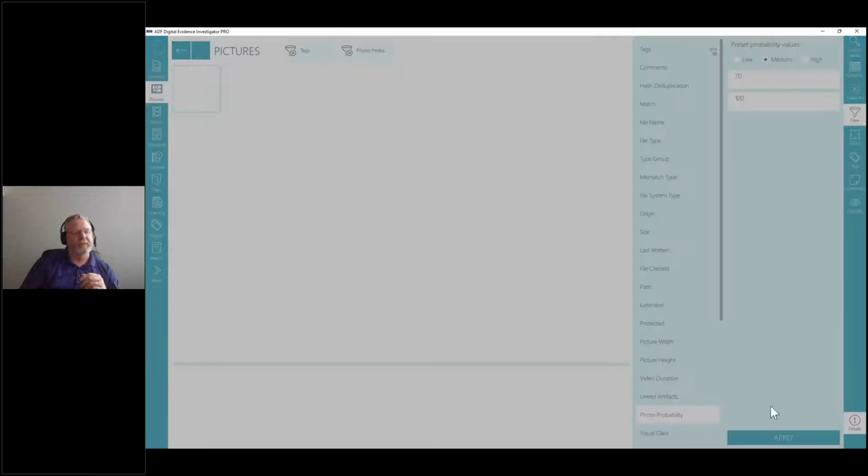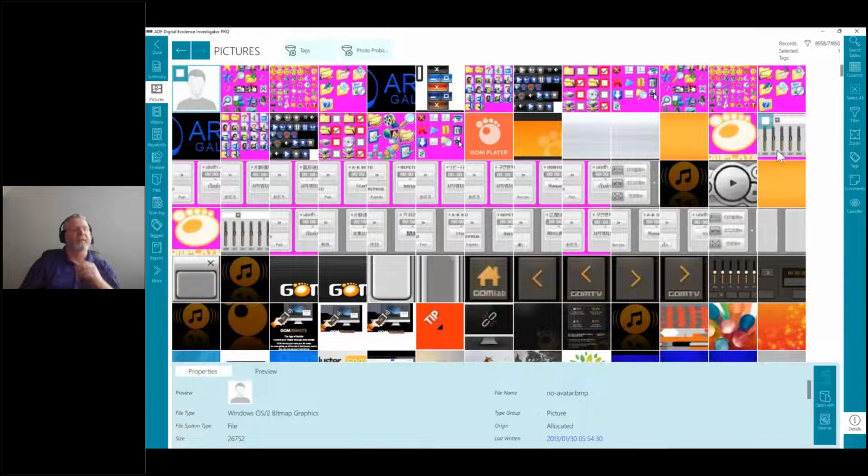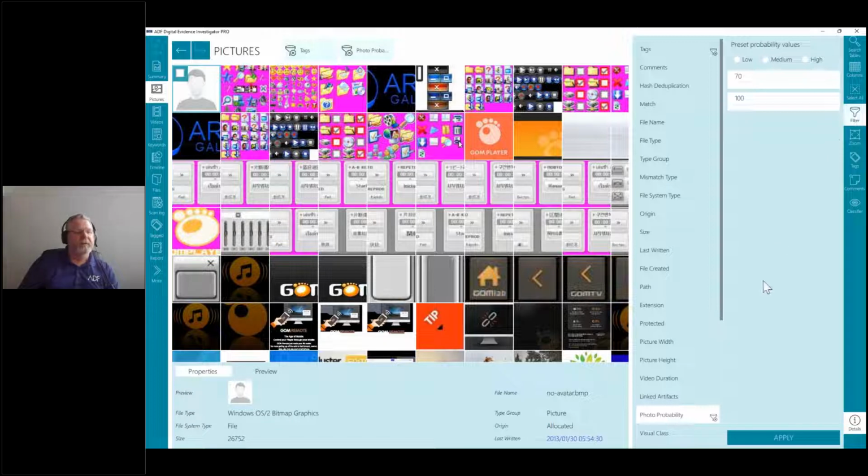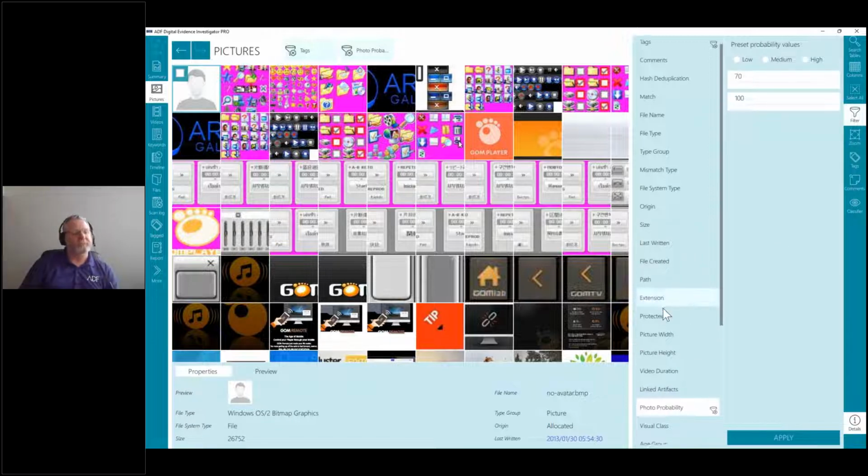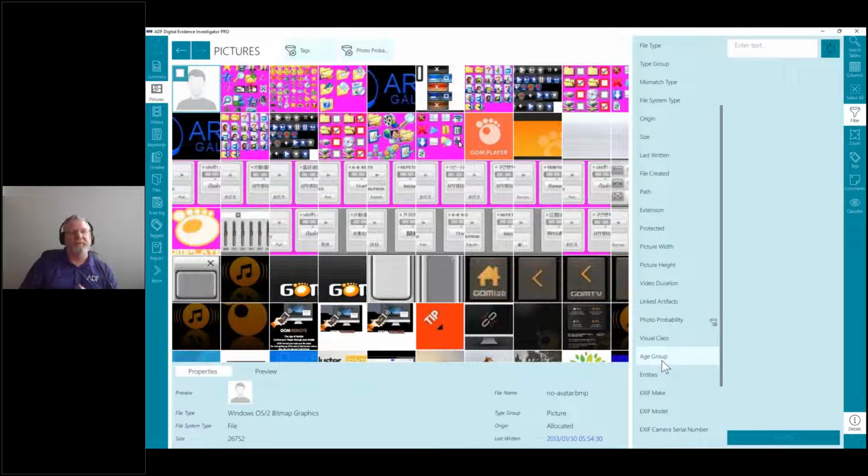Just go to the medium, apply, and I'm down to 8,900. So here's a big one, right? Let's go into our next one, which is age group. If I choose no value, it's going to show me all the images out of these 8,000 that are not classified in one of these categories. So that's your reverse due diligence, making sure I didn't miss anything.